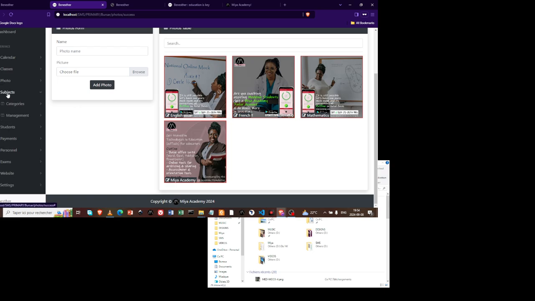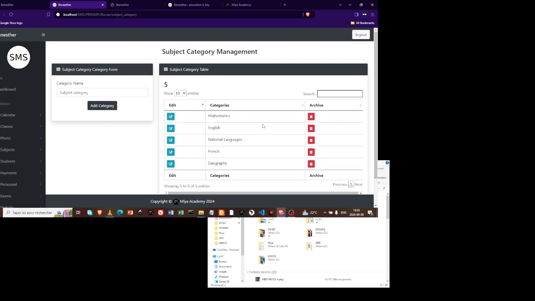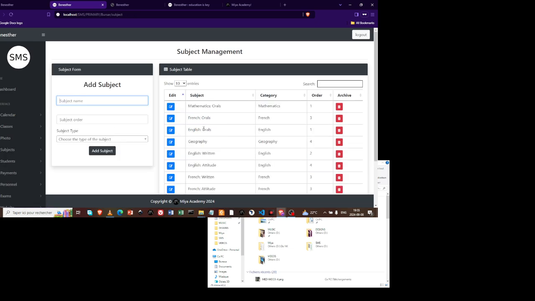Now we come to subjects. For subjects, in the primary, maths occurs 4 times, English 3 times, national languages 2 times, French 2, 3. So all of that made us restructure it such that this is like the main subject, mathematics. And now when I come to subjects here and try to manage the subjects, I find that they come in their categories. This math orals. Let me put them in alphabetical order.